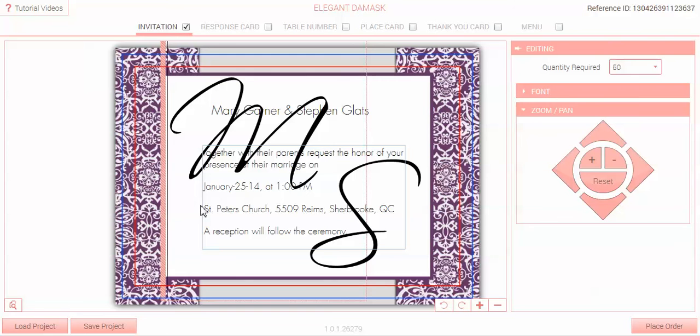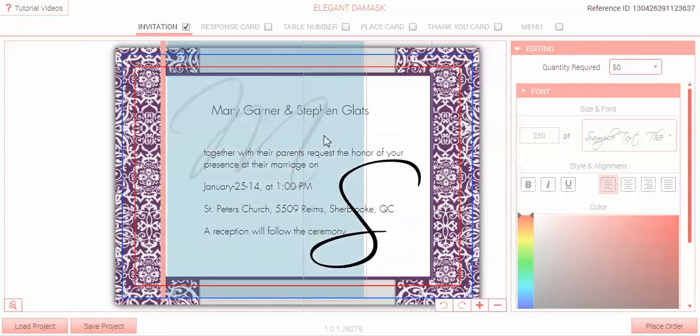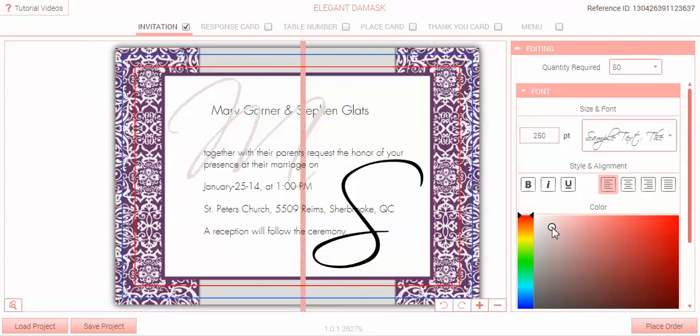So we tab to the M. We use Control A to select everything. Or you can use your mouse if you're able to get there, but we recommend using the keyboard. Control A will select everything. Control X will cut. Control V will paste. This is all on Windows. Let's make it a bit lighter. There we go. Now we tab to the S, do the same thing. Control A to select all. Change the color. And there we go.